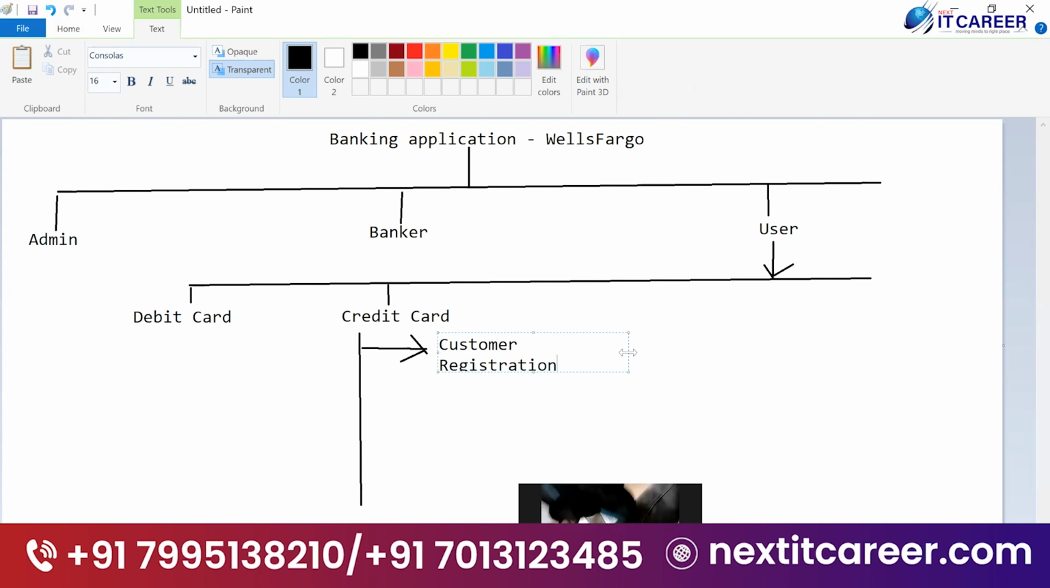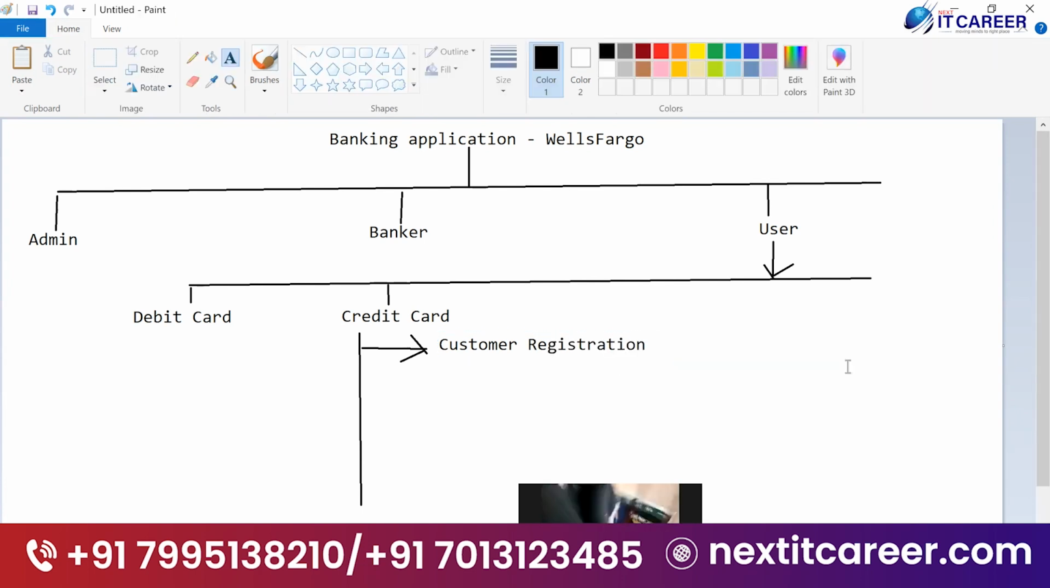So during customer registration, we can see multiple fields, right? Name, qualification, address, gender, age. So those fields you will see. Sir, first of all, we'll write some high-level functionalities here, okay? Customer registration.